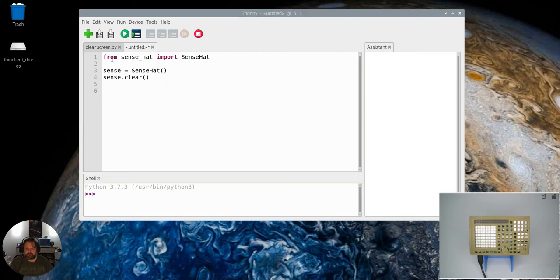So to start off with, from sense_hat, we just use our usual start. We're importing SenseHat, and we are initializing the Sense HAT itself. I'm adding a new one here, sense.clear, which just means that whatever was previously up on your matrix is now clear and it's easy to see.